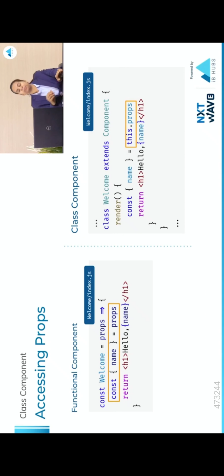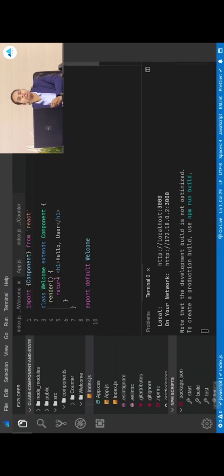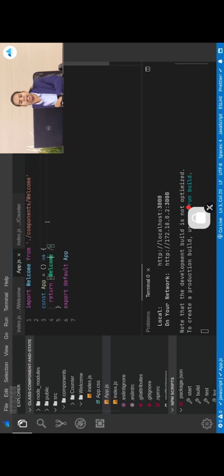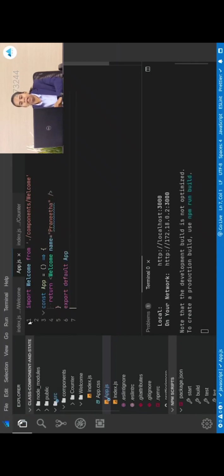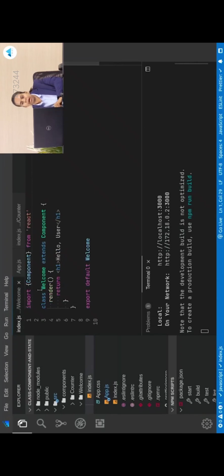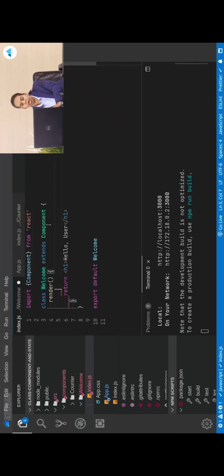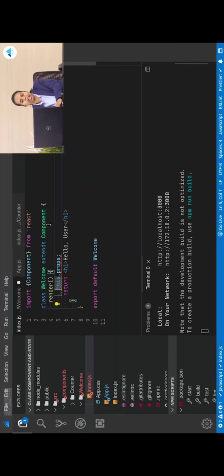So let's try this out. When it comes to passing the props, as we understood, just like how we pass props for functional components, we provide the prop name equal to and provide the value. So let's say Pranita. I've provided this name. Now let's access this prop. In the Welcome component, which is a class component, to access the props, the props will be present in the this.props variable. So using this, we can access the props.